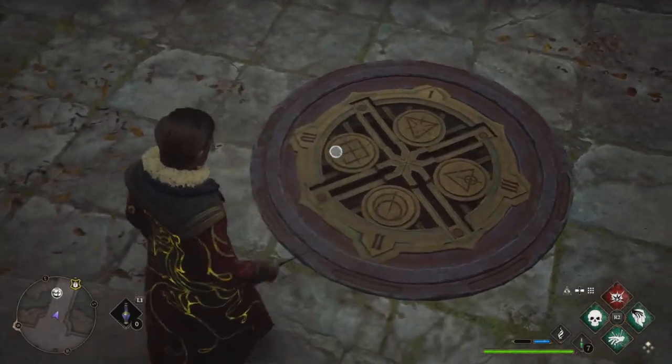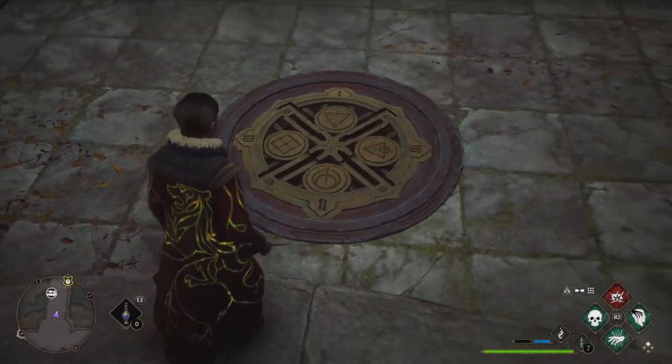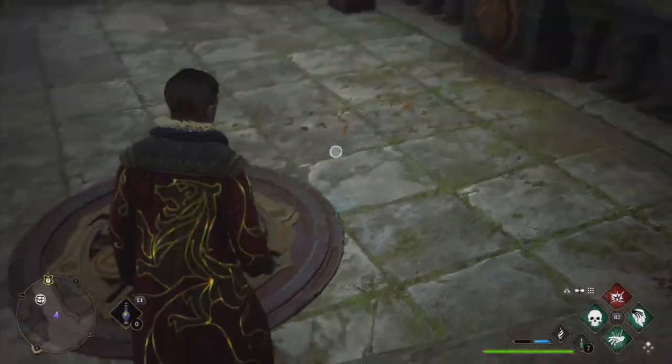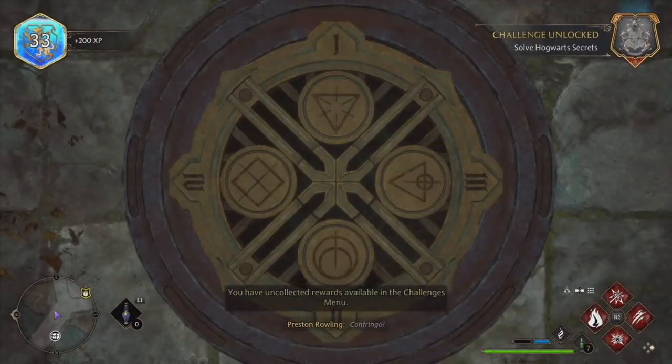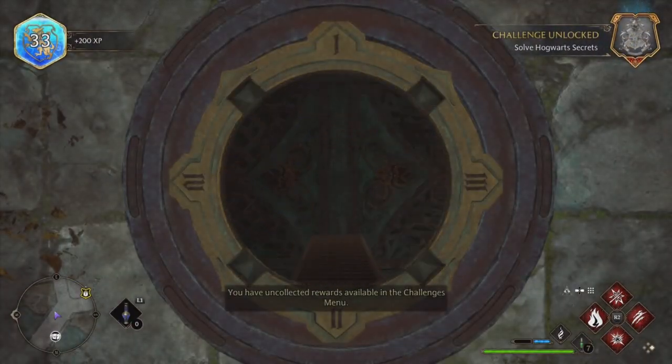Basically just solve this, and you have to light the braziers in order to turn some of them, because the gears aren't aligned all the way. But once you do this, the door will open and you will be able to go down there, and you have the first Hogwarts secret unlocked.